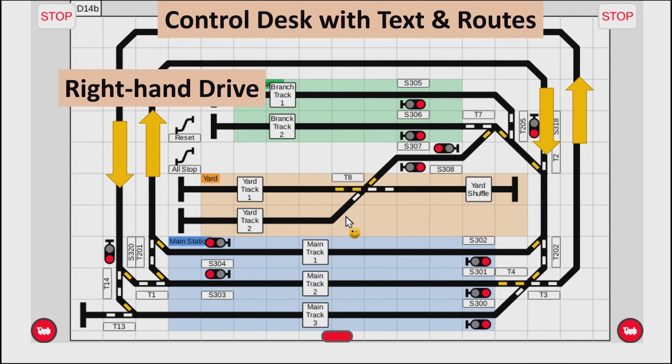If we look at my layout, it's right-hand drive. So on the main going around, it's a loop, I will be driving on the right hand side of the track. And why is that important? Well, if we look at what I can do on each track in the main station, on main track 3 down here, you can enter from over here and drive into the track. But if you notice, I cannot get out on the right hand side, the way I have constructed my layout.